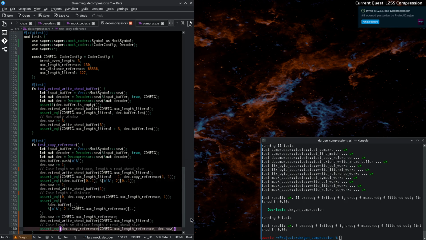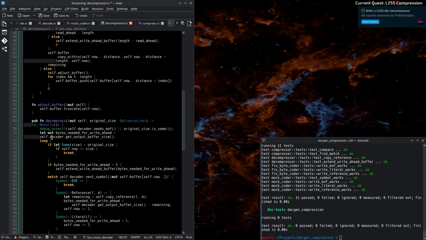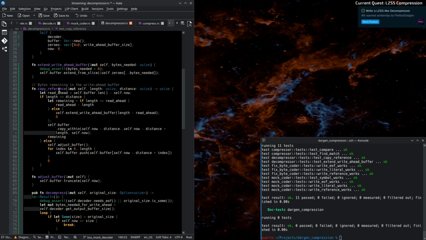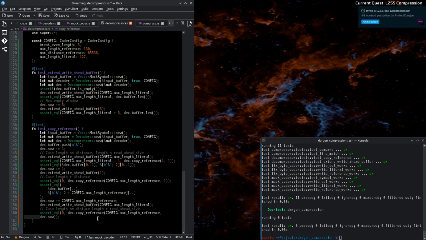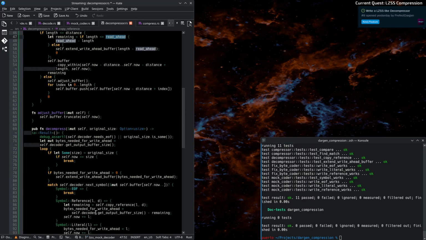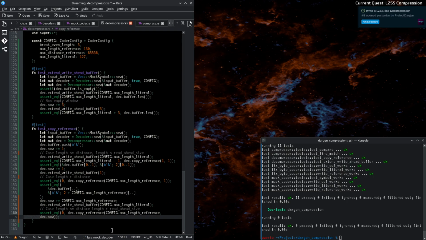So we need to figure out what is going to be the remaining, and the remaining is 0, right? Copy reference as 0 when the length is larger than the read-ahead height. Yes, yes, yes, yes.